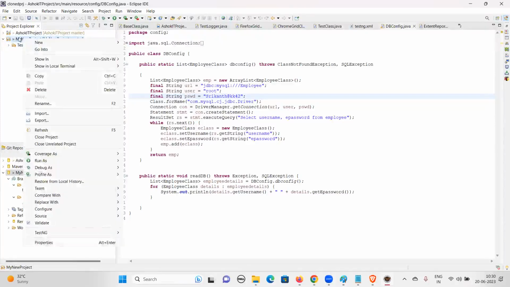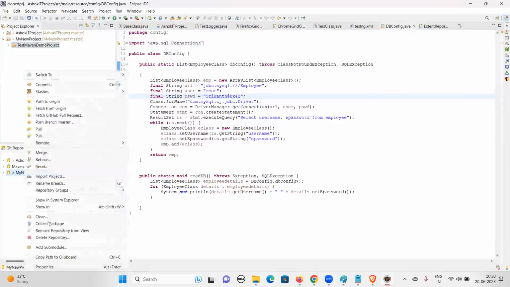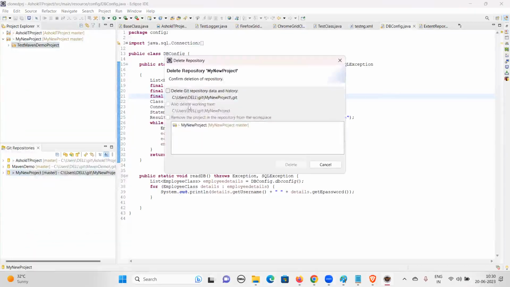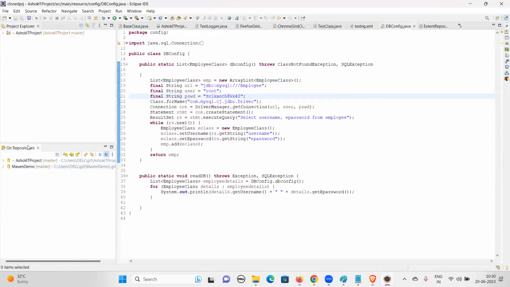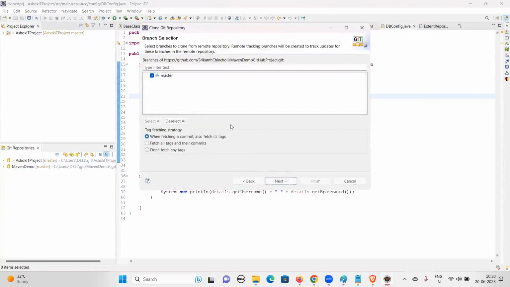But the thing is, Git should be created inside this, because we want to have track of this information. So what I can do is go here and delete the repository. This is another thing, guys. What I'm trying to do is create the repository again. So click on this, the clone repository.